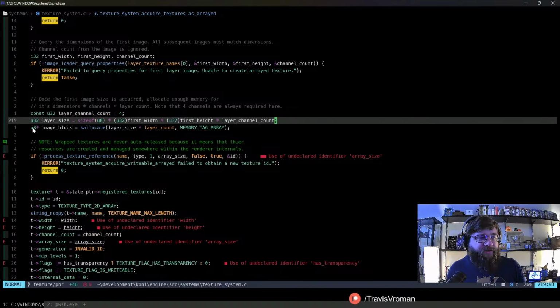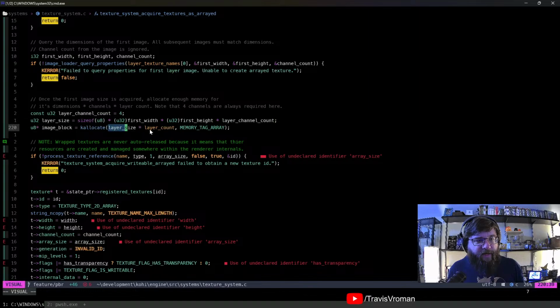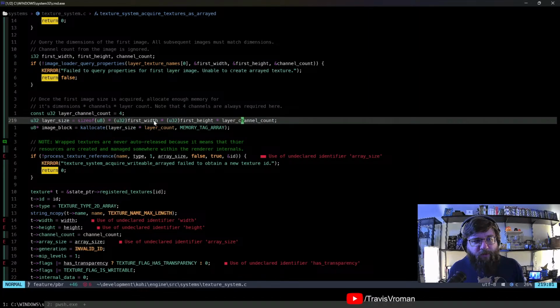And that's sort of our layer stride, if you will. And then our image block, which is the entire block of memory, is layer size times layer count. So that ensures that we get a block of memory that's big enough to read all of these textures into.